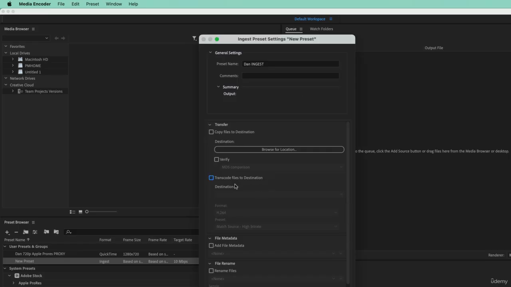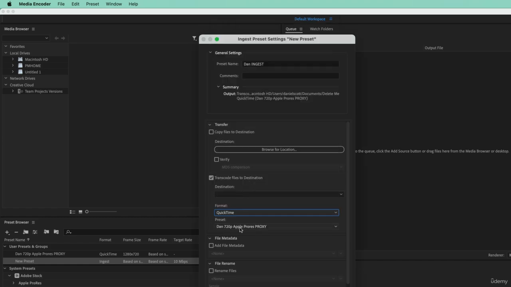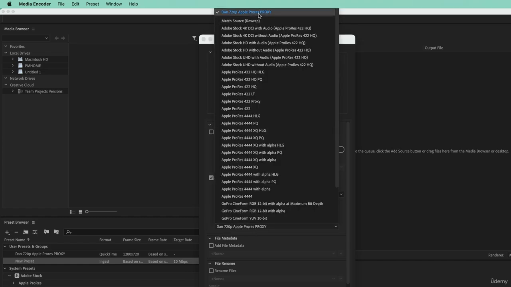Where is it going to go? If you leave it blank, just leave it blank, because then every time you use this preset, it'll ask you where to go rather than forcing it to go somewhere. You can change that. What kind of format? We know that QuickTime is better for our proxies. And there you go, right at the top there's the proxy that I made.